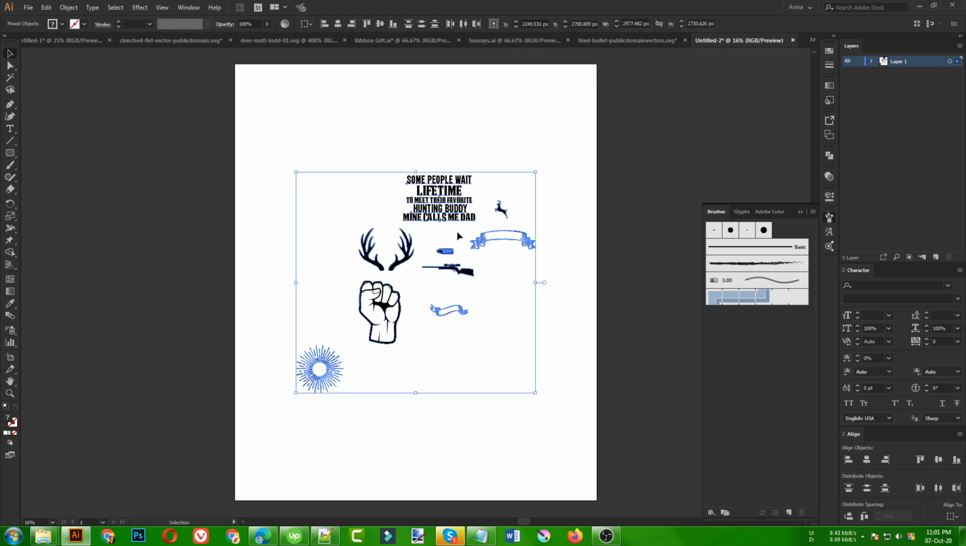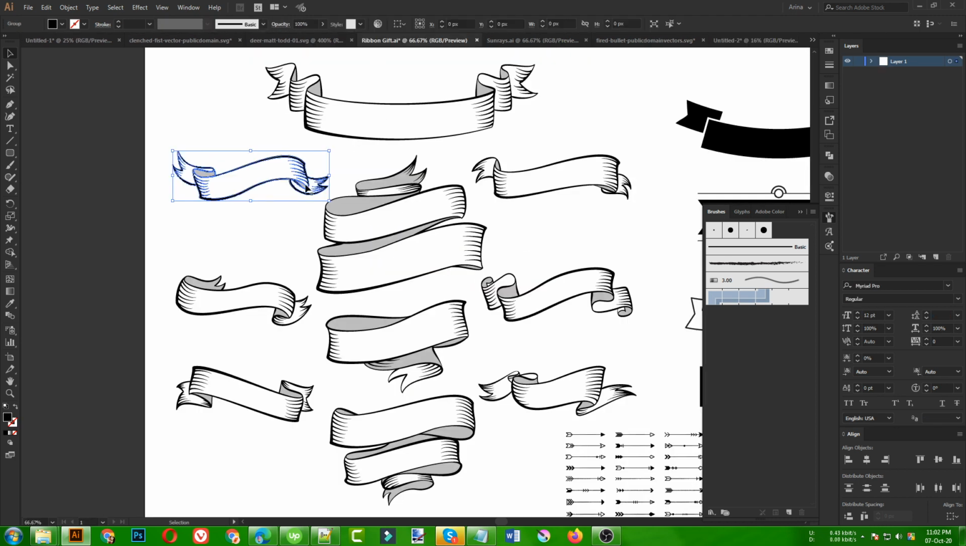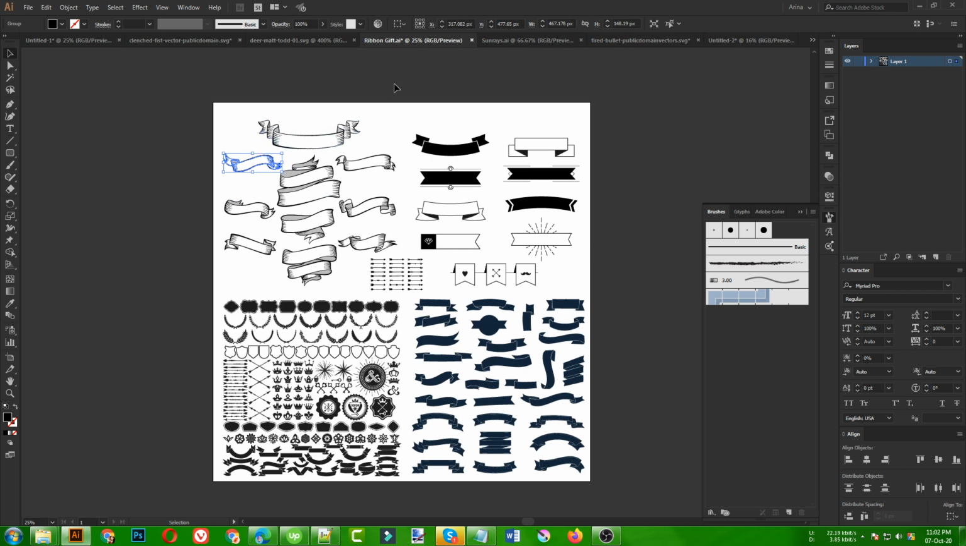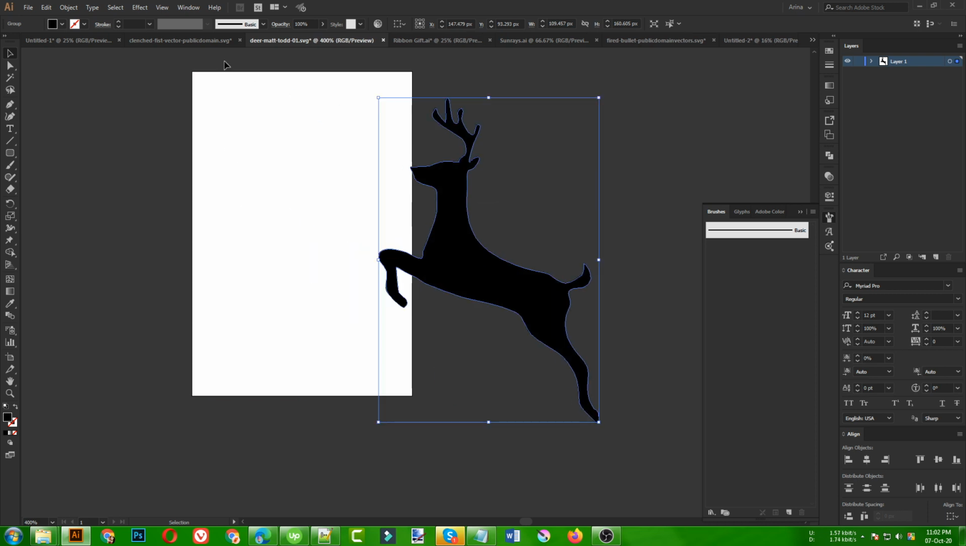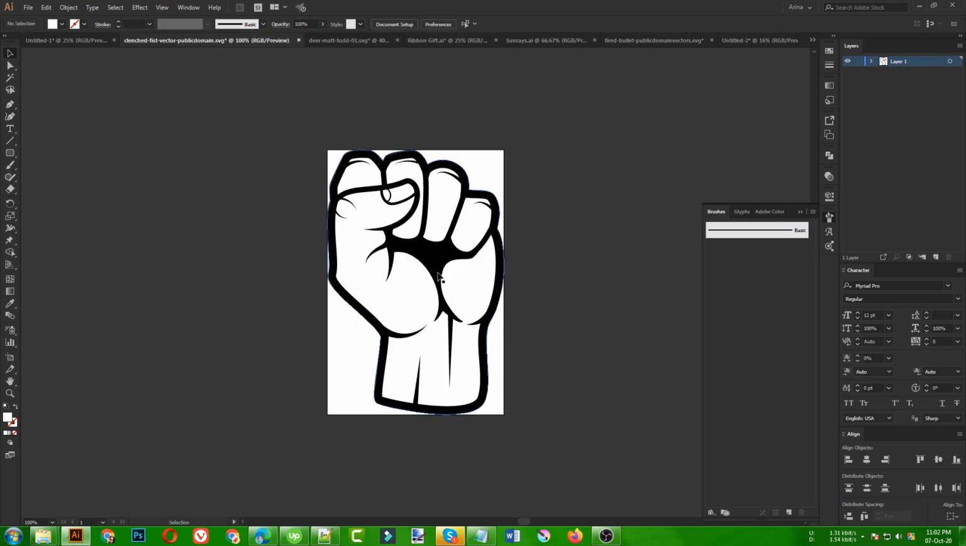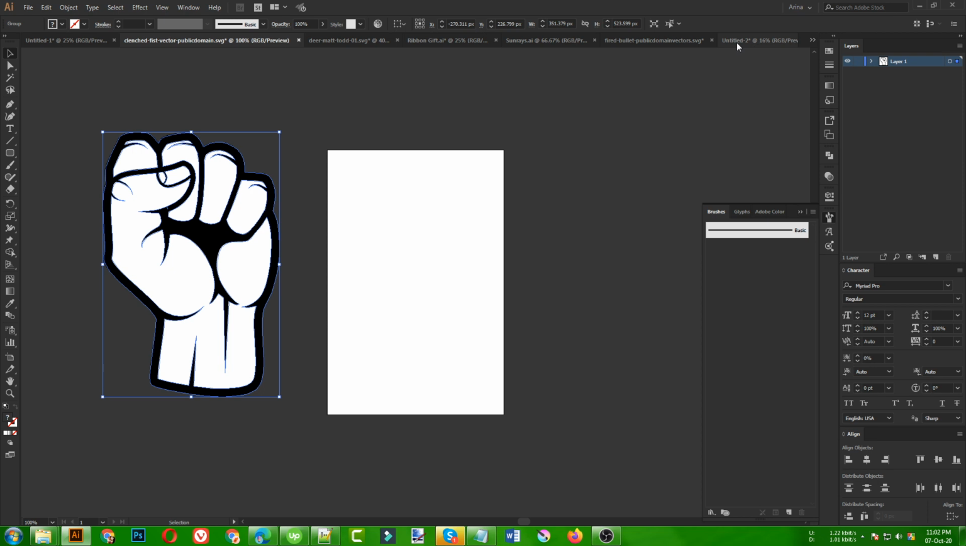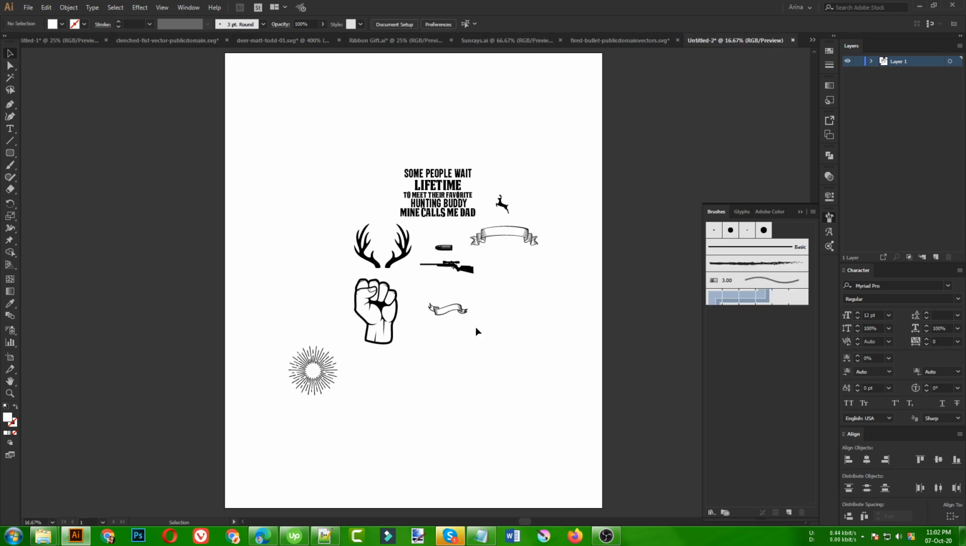So I am creating a new document like this. I am going to paste my elements here. As you can see, these are the elements. Okay, this is the ribbon bundle I gave you. I am going to use these ribbons here. This one also. This is the hand vector I downloaded from that website. This is the hand vector I am going to use in my video. So that is what I am going to do here.